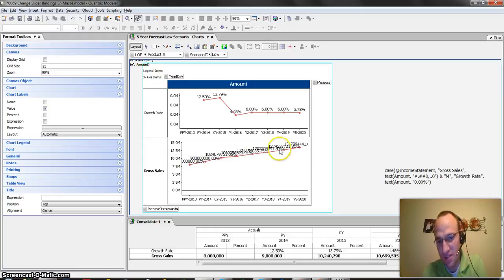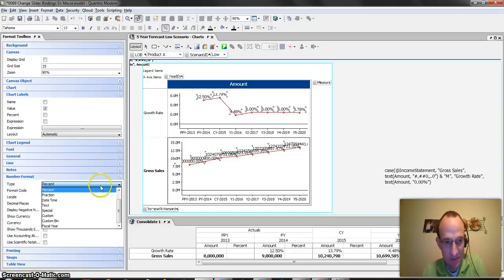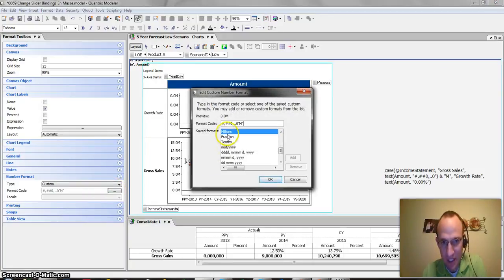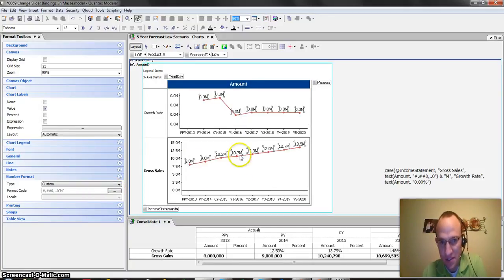Actually, I don't want to see it as the full number, the fully qualified number, because that looks pretty ugly. I want to see it, say, in millions. Well, in order to do that, I could highlight it, go to custom, and then come down here and select millions. Okay, and you can see, bam, when I do that, that looks really good.